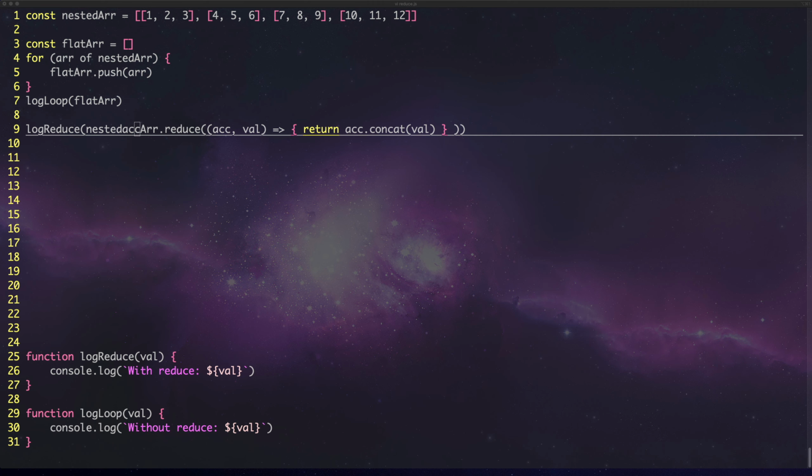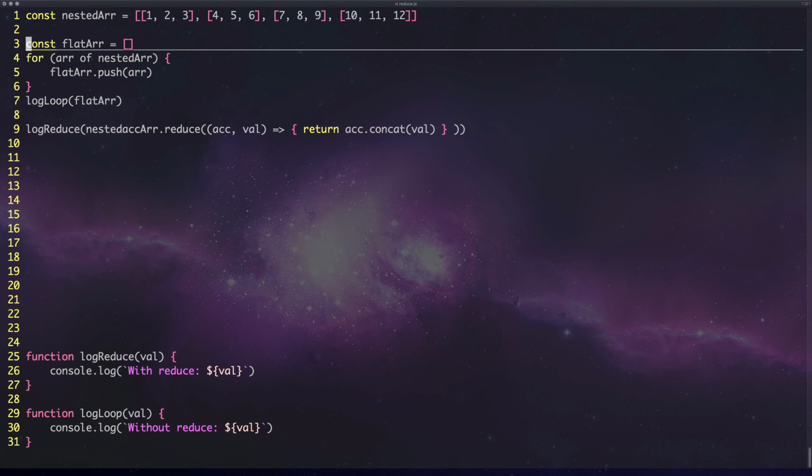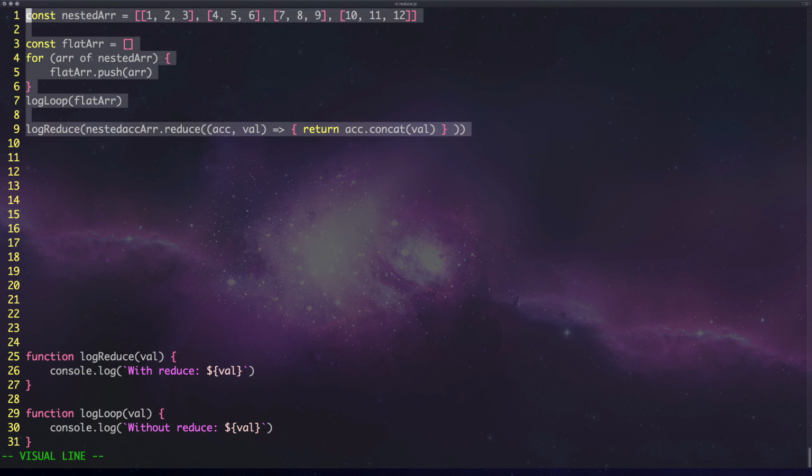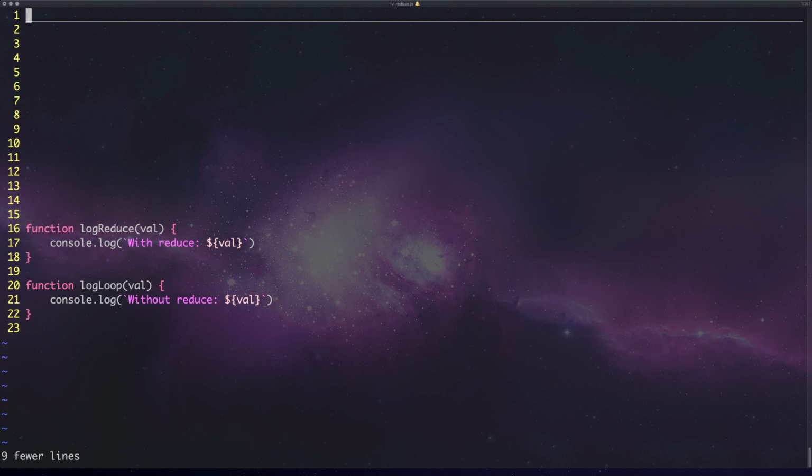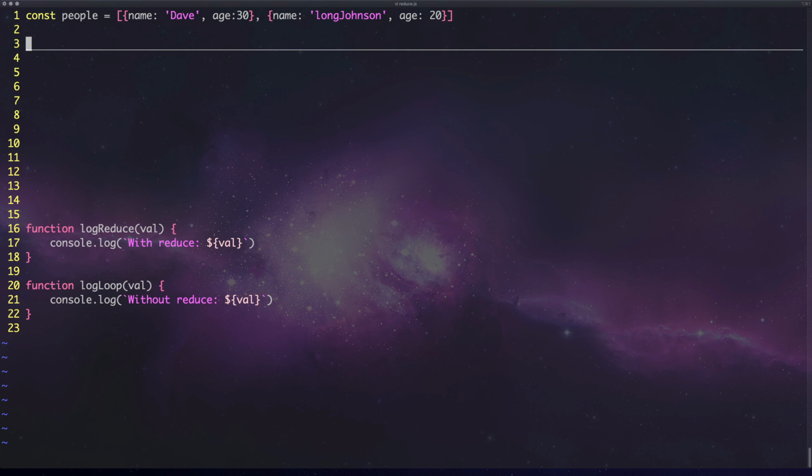A final thing I wanted to cover with reduce is that you can also sum values of objects. So again, I've got another example ready. Let's just knacker all this off, and we'll start with this new array. So this is an array of people. One of them's called Dave, one of them's called O'Long Johnson, and they have ages, and we want to find out what's the sum of the ages of all the people in our array.